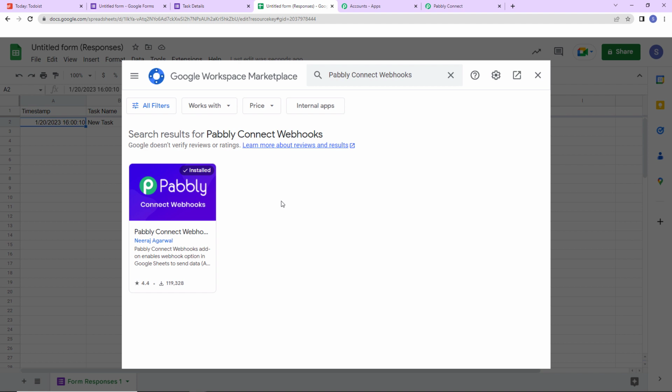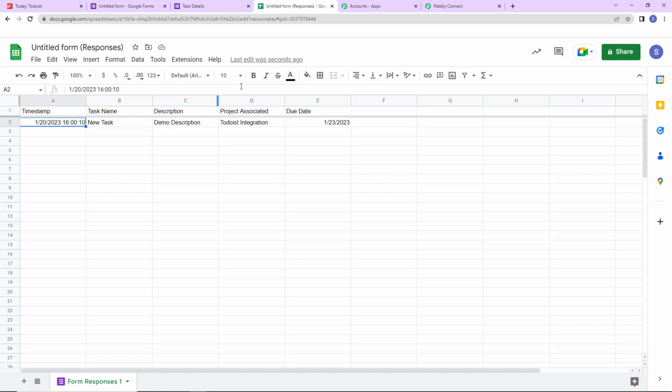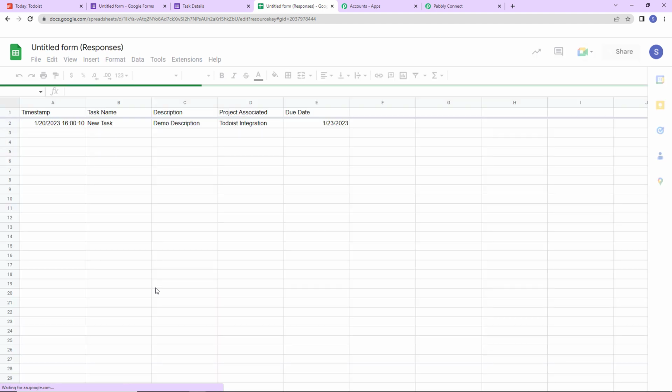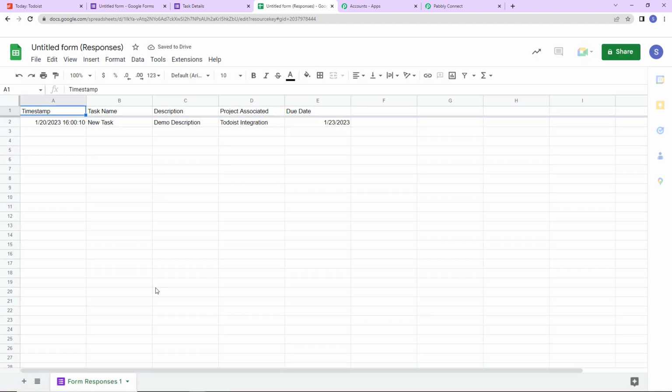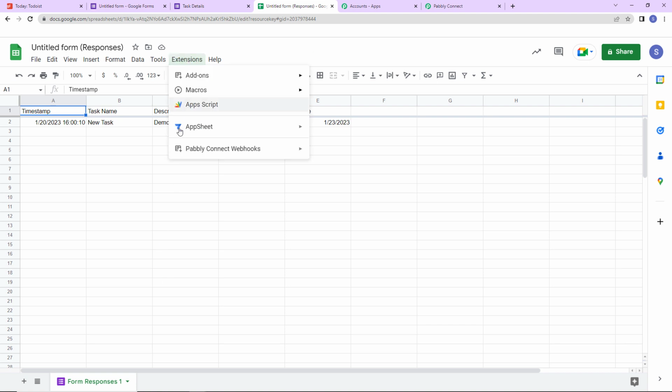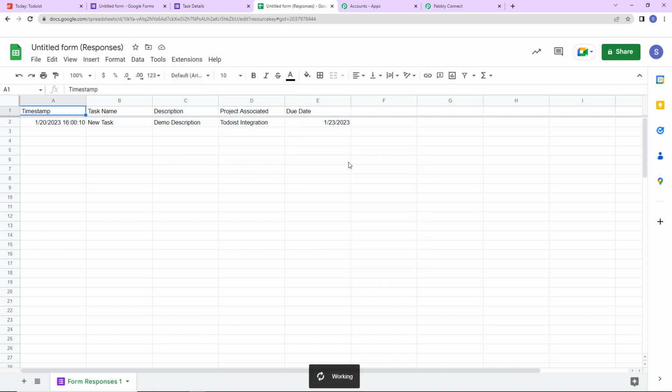So once you have installed this, please close this window and do not forget to refresh this page. Once you have done that, we are going to wait for a few seconds and then go back to extensions. And here you would be able to see Pabbly Connect webhooks. So we are going to go to initial setup here.